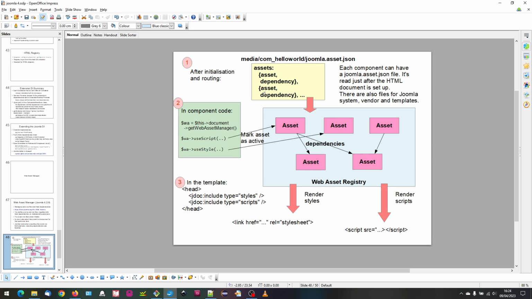So whenever Joomla reads these in, it will read all of these files in, not just the component ones, but also the system and vendor ones, into this repository here. So that is the first step done after initialization and routing, just after the HTML document set up. The next step is in our component code. And what we need to do is get a handle on the Web Asset Manager, which manages this. And we can do that via this document, because this document has got a link to that Web Asset Manager instance. And it's fairly simple to get using that.